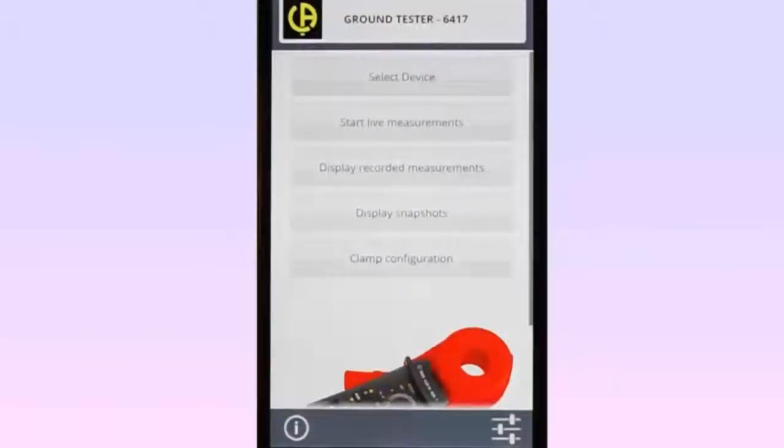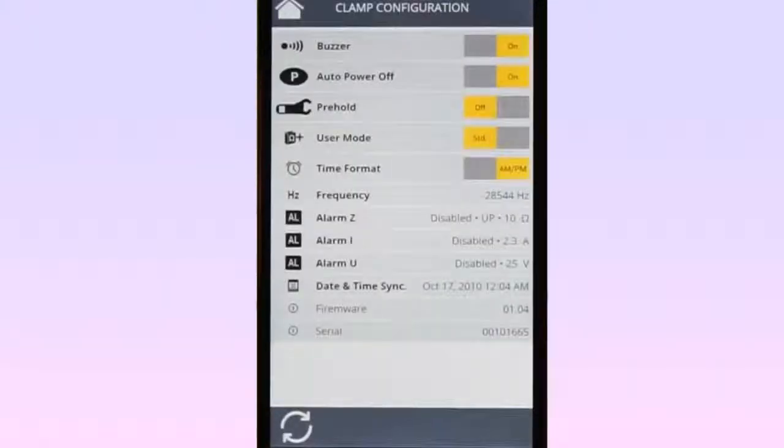Finally, the Ground Tester 6417 app can view and change configuration settings on the instrument. To do this, select Clamp Configuration from the main menu. This displays a number of settings on the instrument. Some of these can be modified, while others are display only.